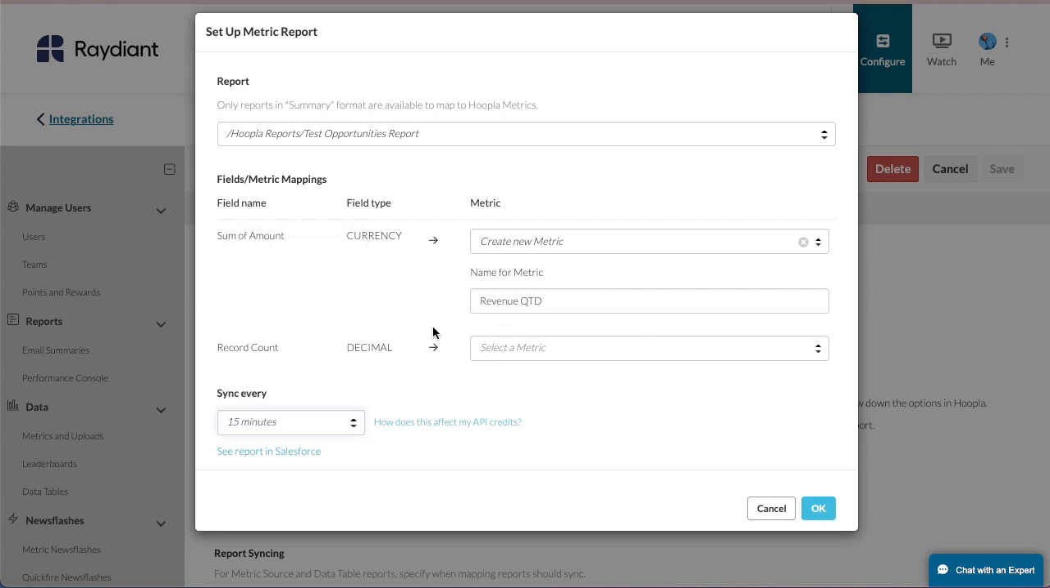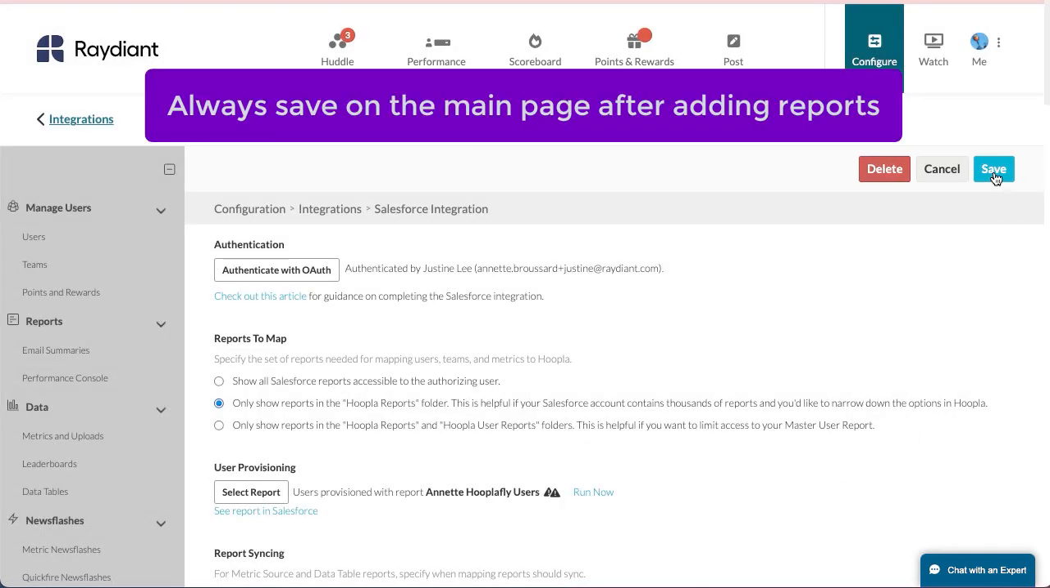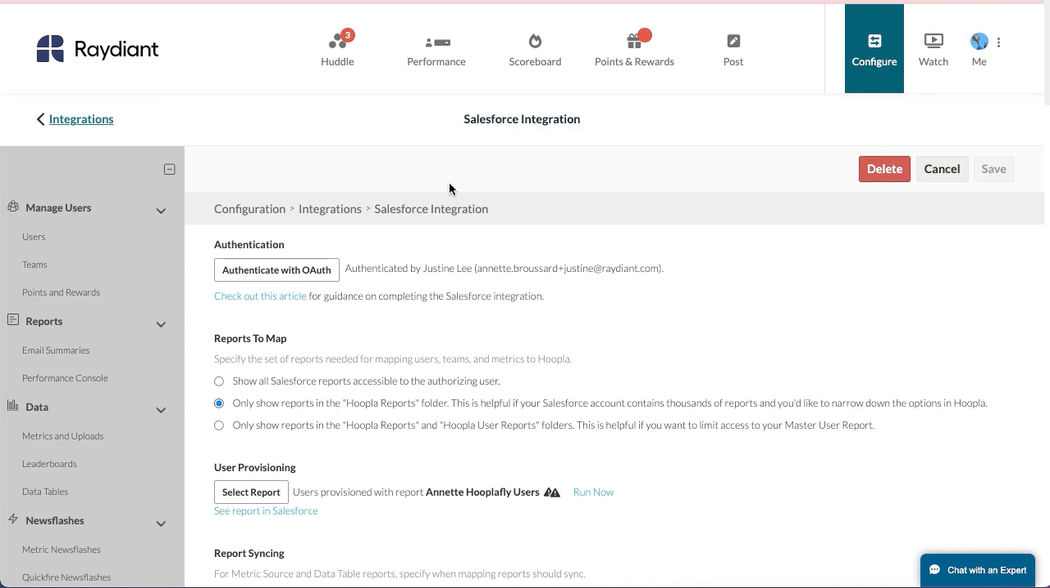We'll say okay, we're not going to add in the record count this time, but we could. You don't have to bring in all of the available metrics if you don't want to. So again, we'll say okay, and we're going to save. This is a double save page. EX is going to process that report.